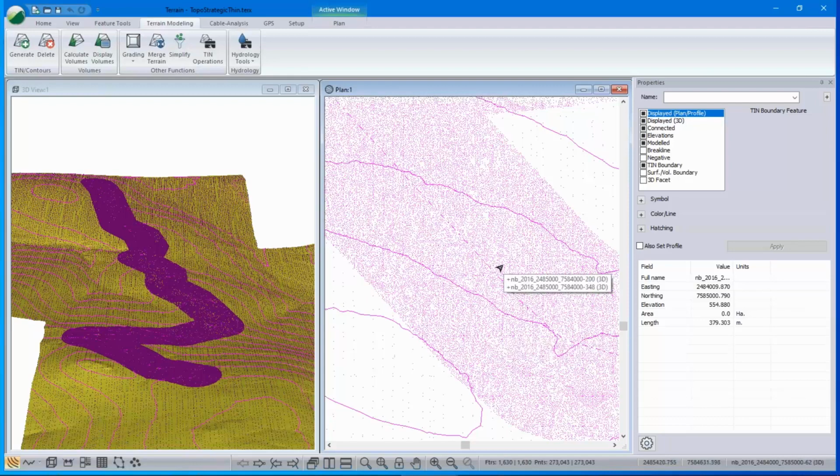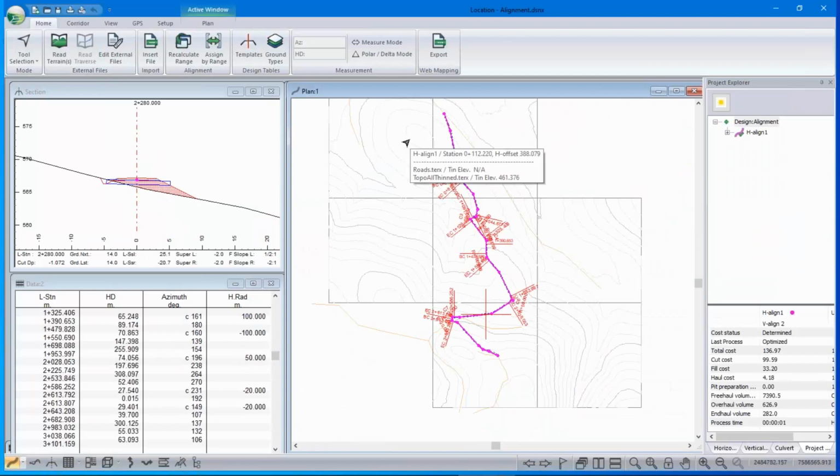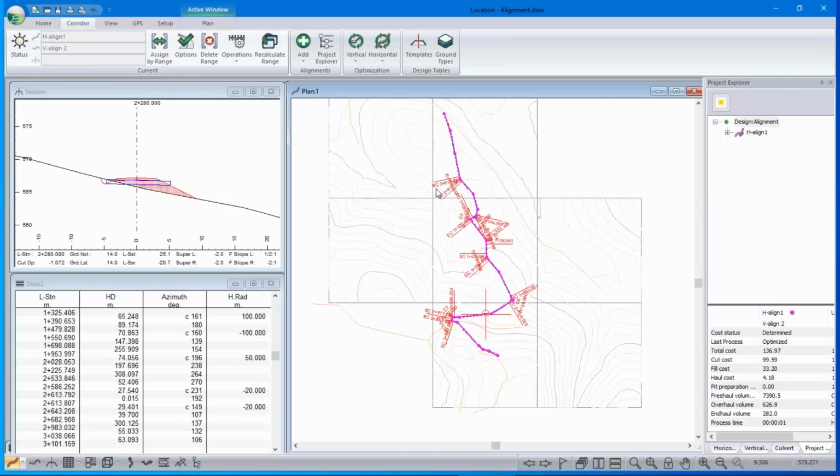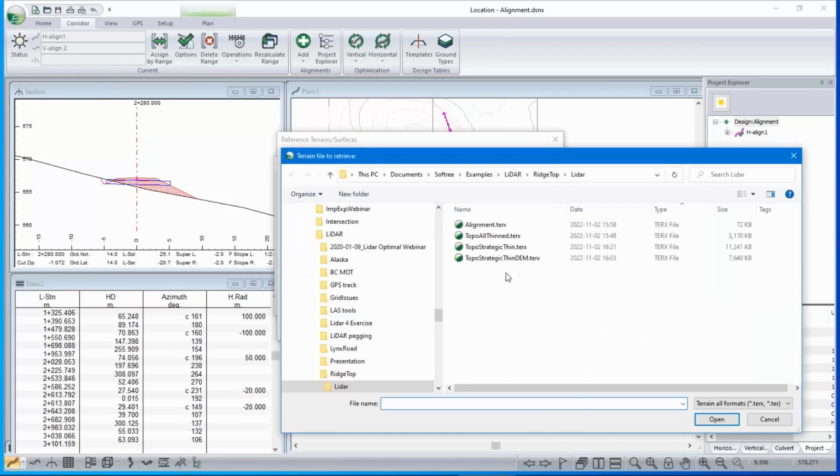for accurate cross sections. Okay, so I've created this file, I've saved it. Now I want to go back to my road design, which is still open, and simply swap out the terrain. So currently you can see here the background terrain is called topo all thinned. I can see that here too. My topo surface is called topo all thinned. I can just change that. So I've already saved this file, topo strategic thin.